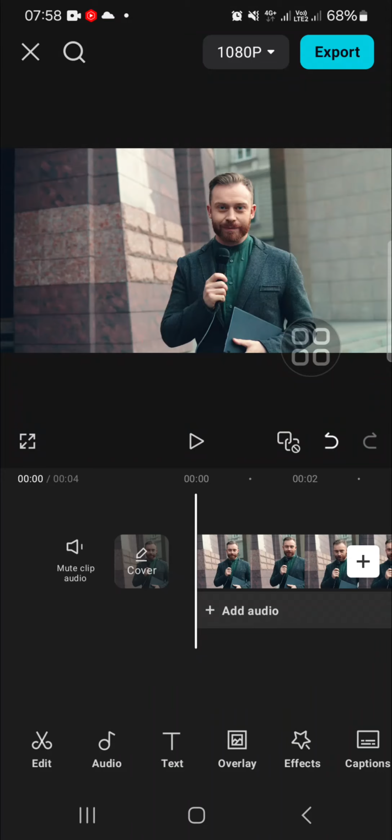In today's tutorial, I'm going to show you how you can turn your video into a cartoon video using CapCut. Okay, let's get into it, guys. I have created a project in my CapCut application, and if we want to turn our video into a cartoon video, we can apply a cartoon effect.